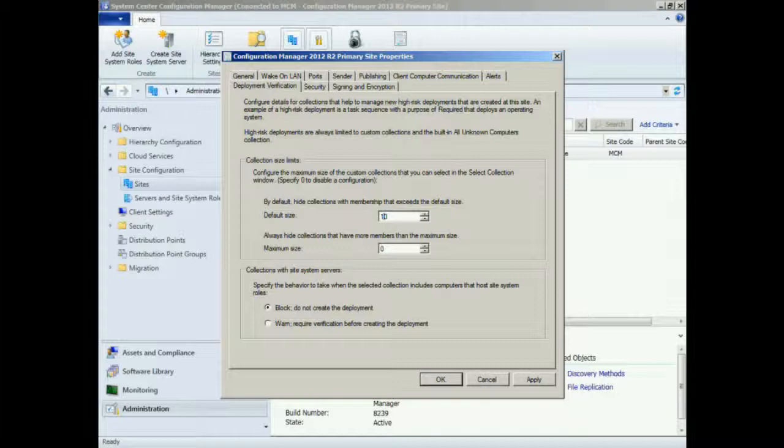Another scenario that could occur is that if you have a collection that is based upon membership of an Active Directory group, that's owned and controlled by potentially a whole other set of administrators.